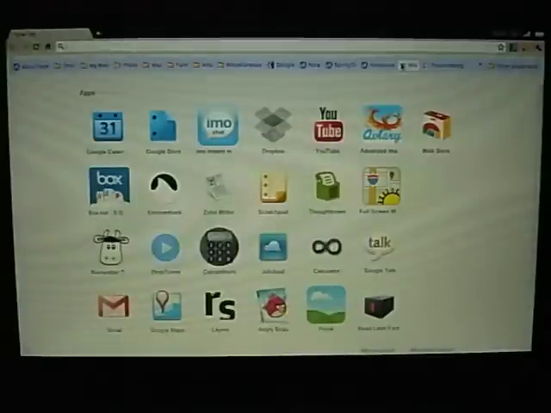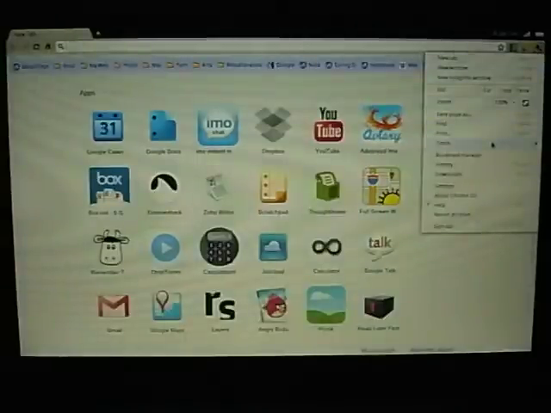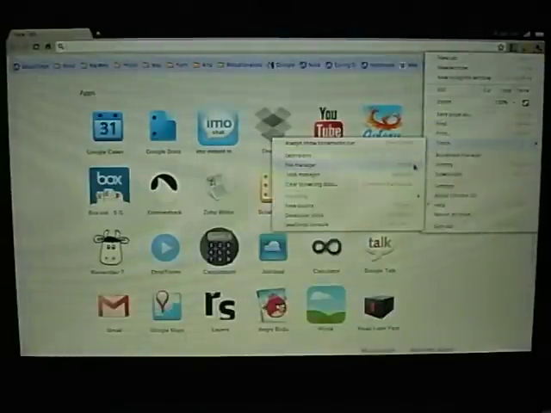Okay, so what we are looking at is a Chrome Notebook CR48. I'm testing the new file manager in the new release 12 of the Chrome OS. The file manager is hidden in this menu from Tools, File Manager.